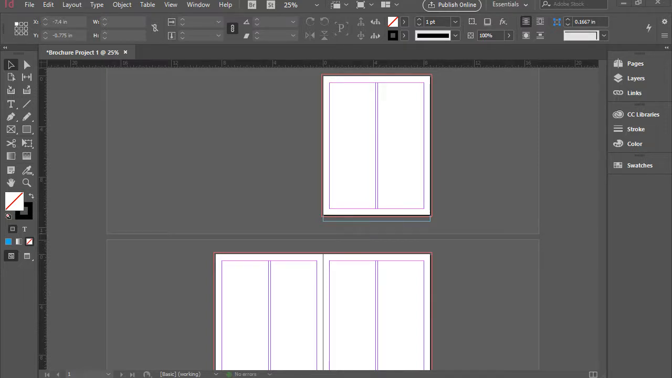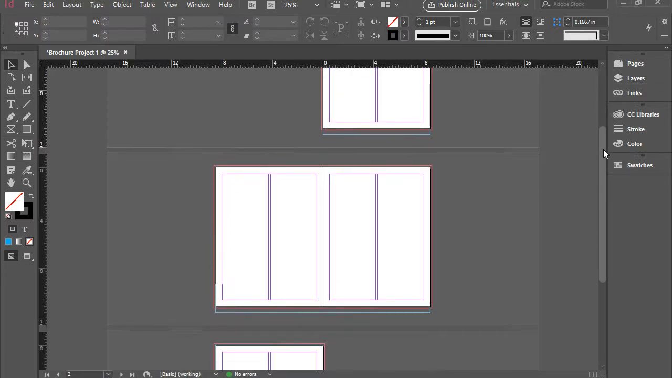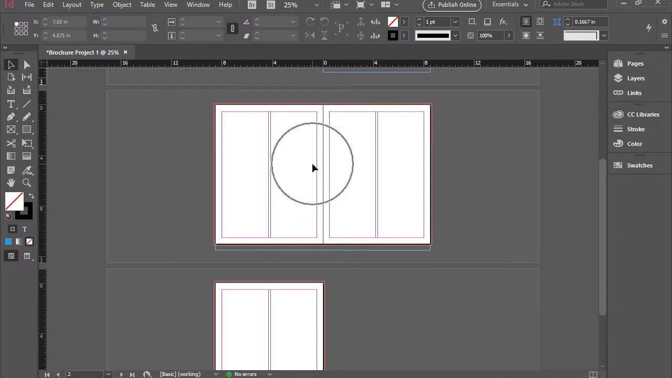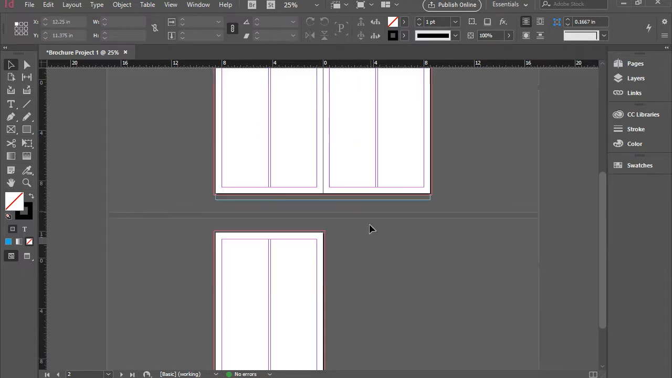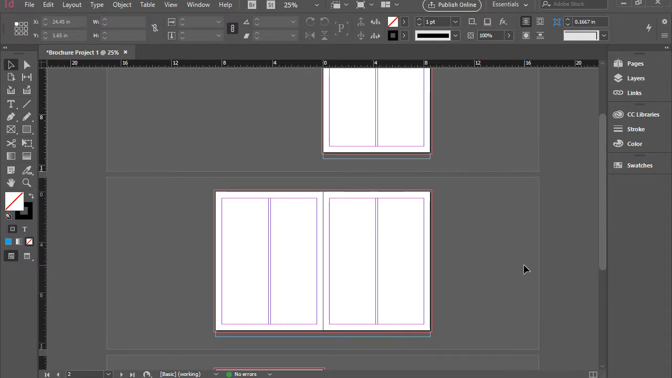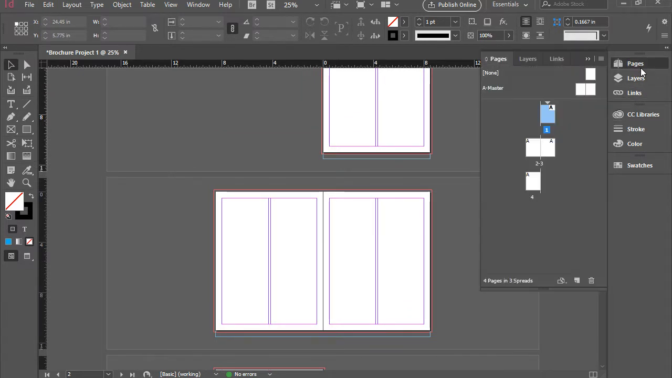Hello everyone, in this video I'm going to show you how to work with pages in Adobe InDesign. If you have watched the previous video, we created a document with four pages. So we have the cover page, a spread here, pages 2 and 3, and also page 4, which is the back page. First and foremost, I'm going to go to the pages panel and explain this a little bit.